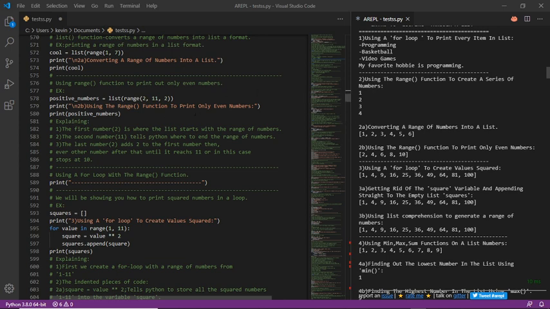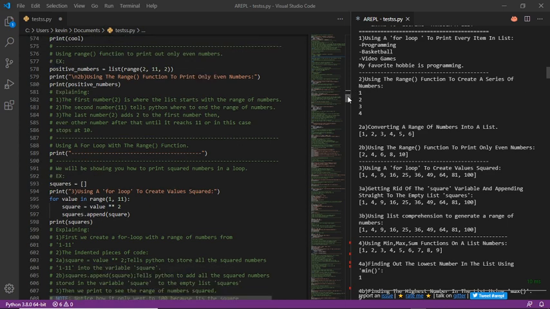Now, remember, guys, you can do odd numbers too. But whenever you're creating this, remember that you need the last number, which tells Python the step to apply. Yeah. All right. So now we're going to use the range function in a loop.